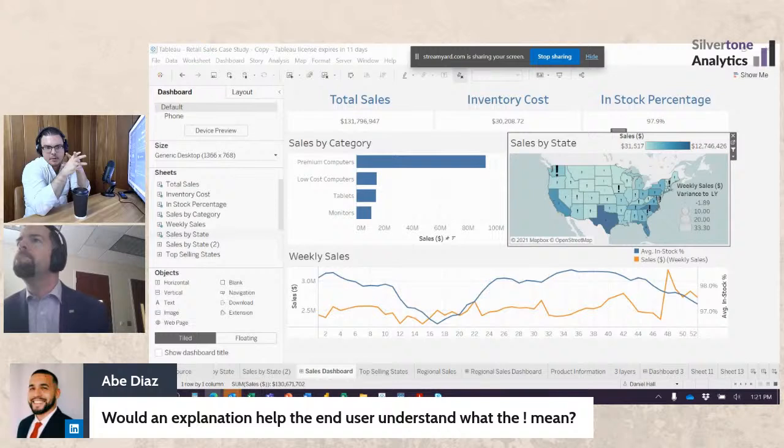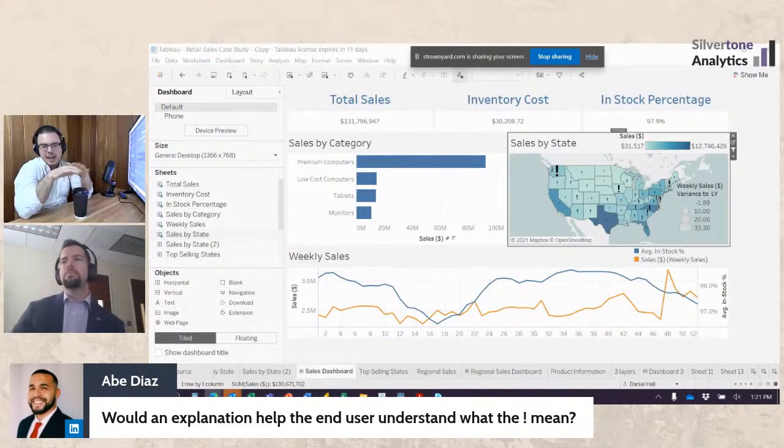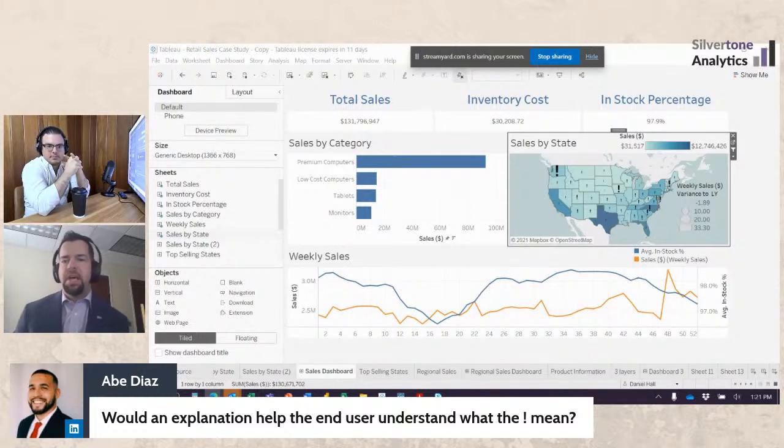Guys, part of the reason why I wanted to broadcast this conversation was just to get more acquainted with StreamYard. You can see Abe at the bottom, and the comment that he left. So what Abe is asking is, would an explanation help the end user understand what the exclamation point means? So you may want to have a little text box. Yeah, we could have a text box.